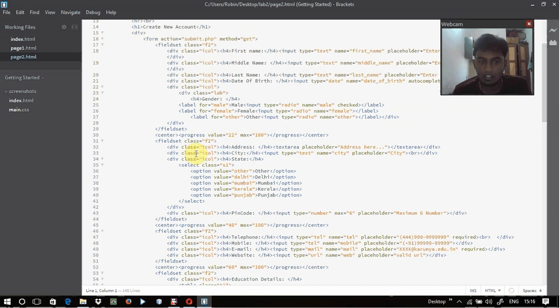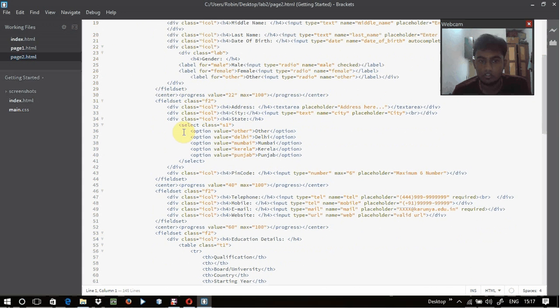I'm using some div class function here, a tag here to identify. So here the class is called iCall. Here is my text area with the placeholder address, and for input type I've used some options, and select option. In state I'm using some options here: Delhi, Mumbai, Hyderabad, Kerala, Punjab.